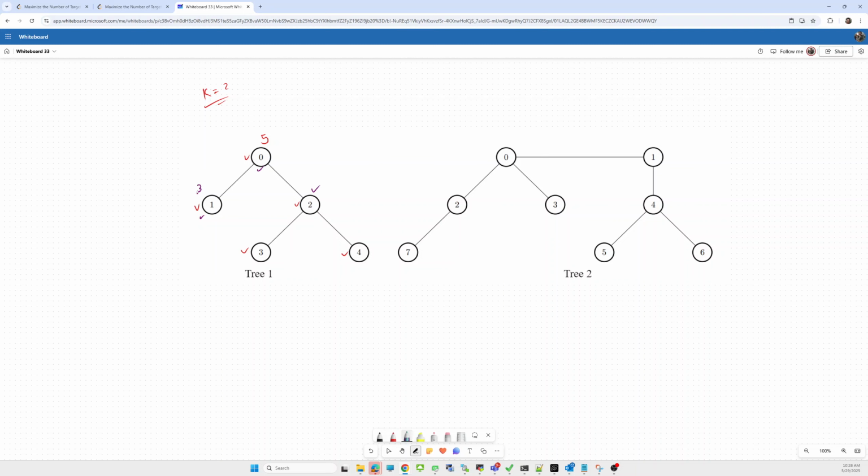For this 2, what will be the connection? 2, yes. 0, yes. 1, yes. 3, yes. Okay. So for this, what will be the maximum value? It is 5.